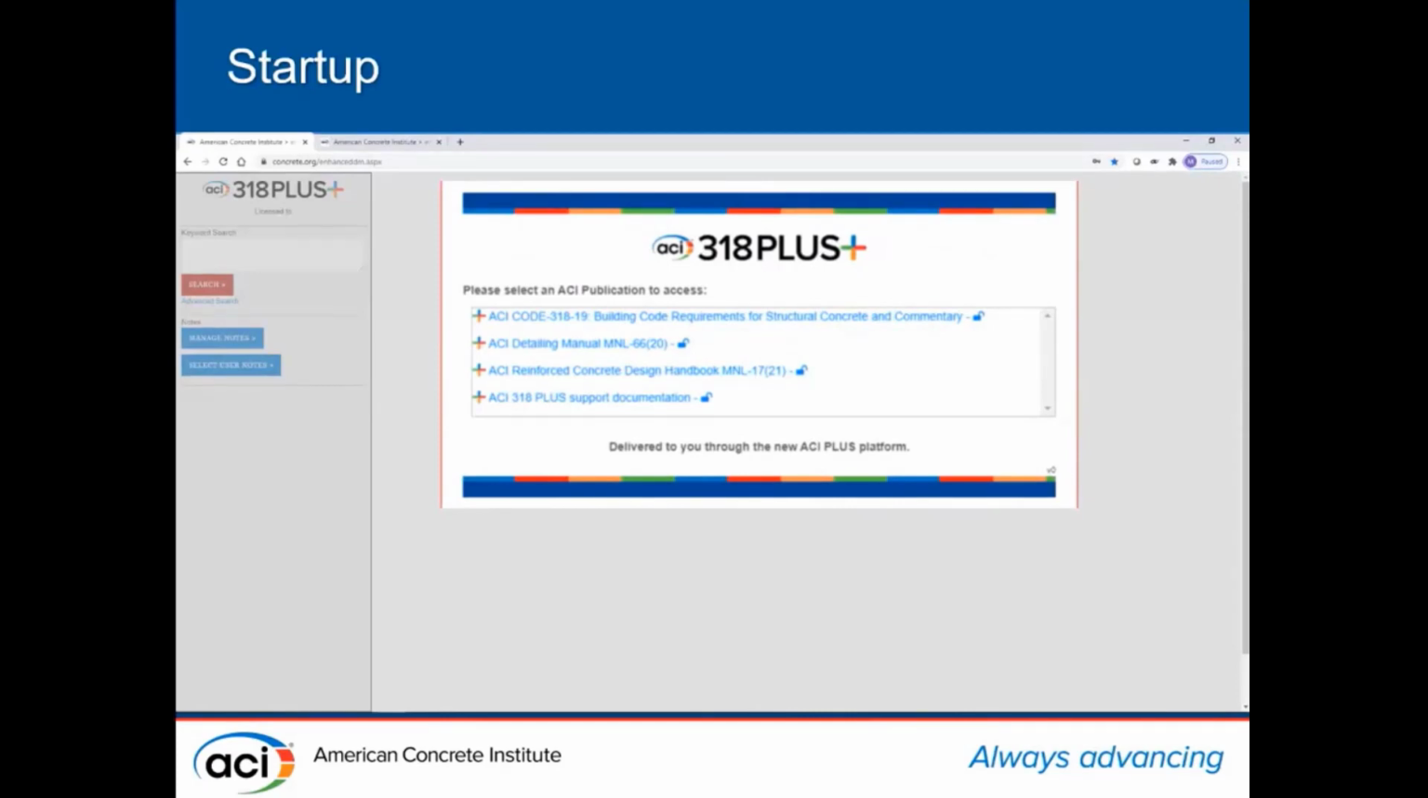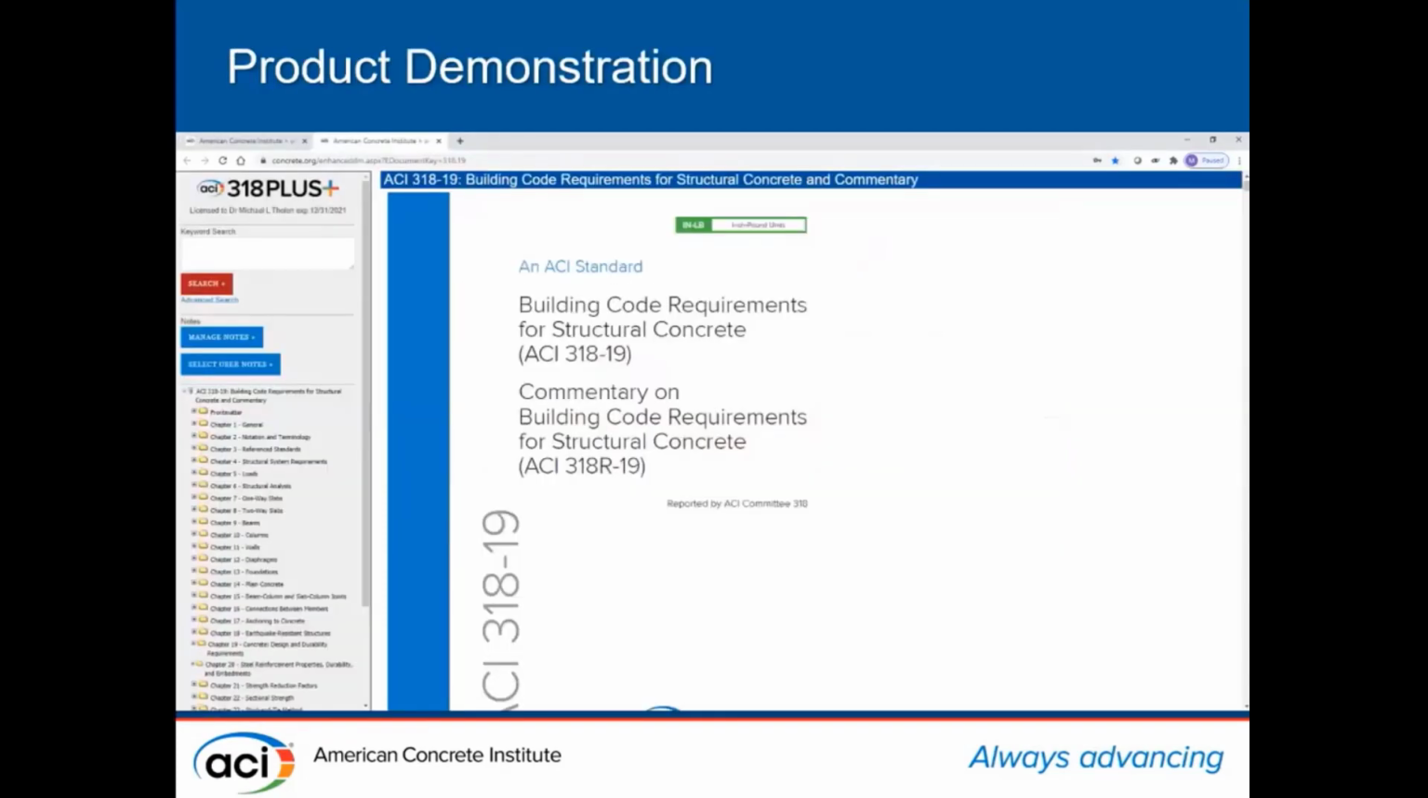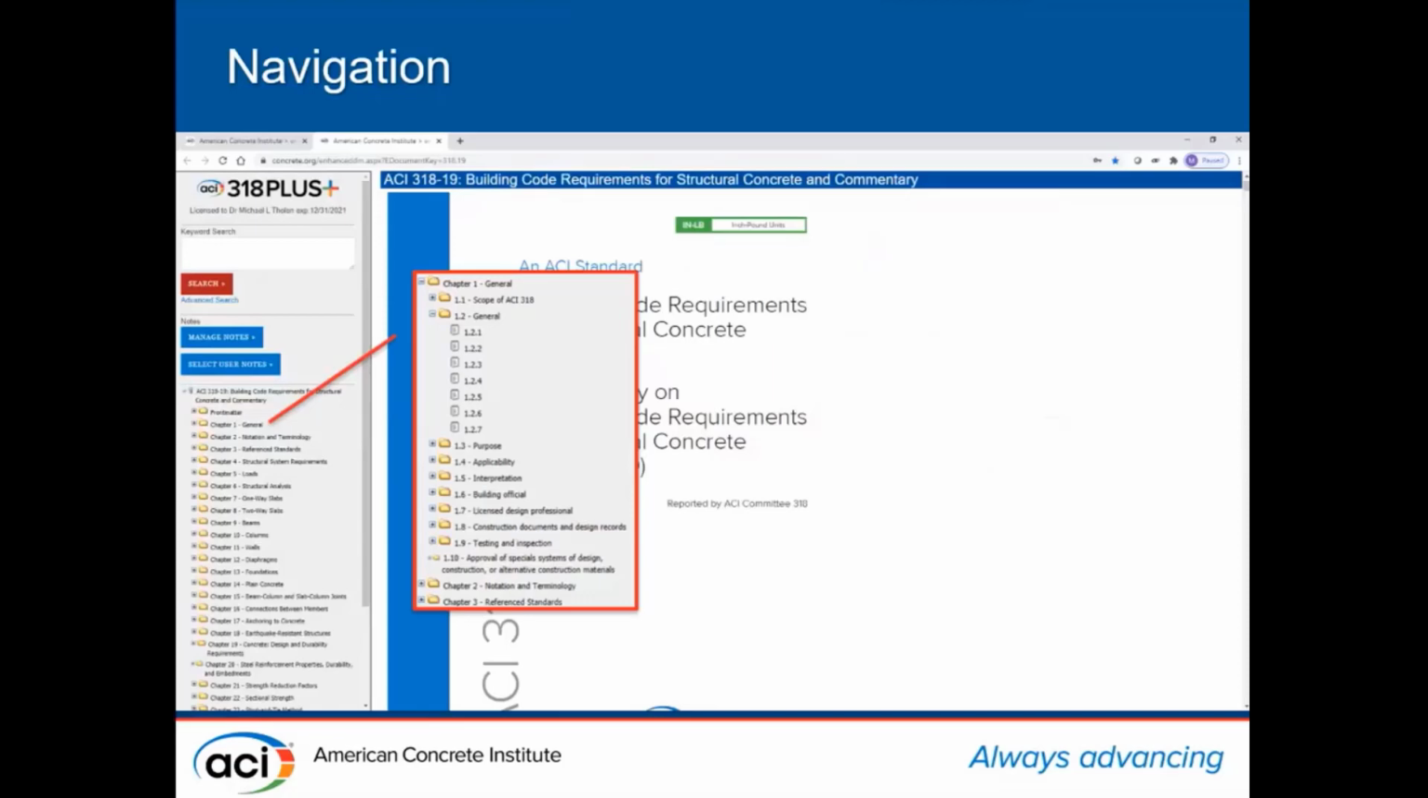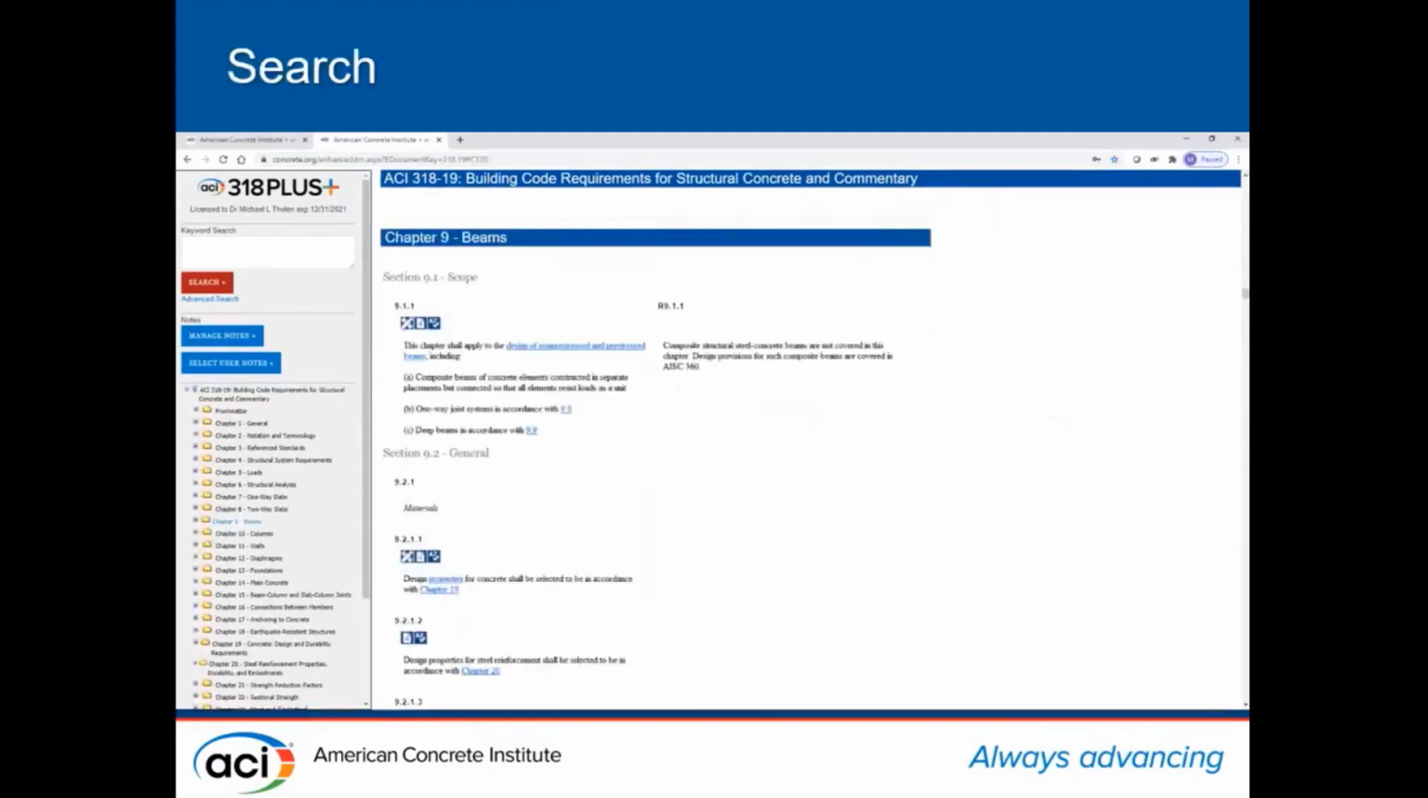When you pull the product up, it looks kind of like you'd expect. In the center is a representation of the code. On the left is our navigation and search functions. There's a lot of white space over here on the right now, but that's because I have the notes turned on. When I go over the notes feature a little later, that space will be taken up by those. Navigation, I think, is pretty intuitive. On the side, you have folders that you can expand and collapse. You click on any provision, like if I'm doing a beam, I'll click on Chapter 9. Then the document will automatically jump right to Chapter 9.